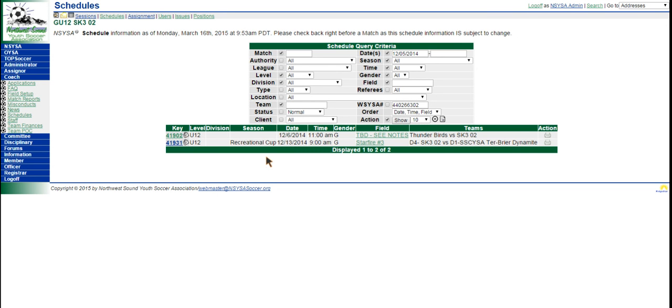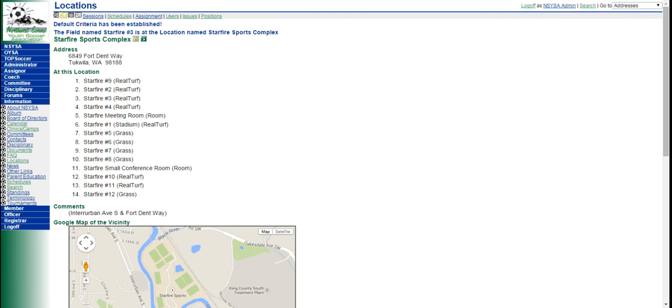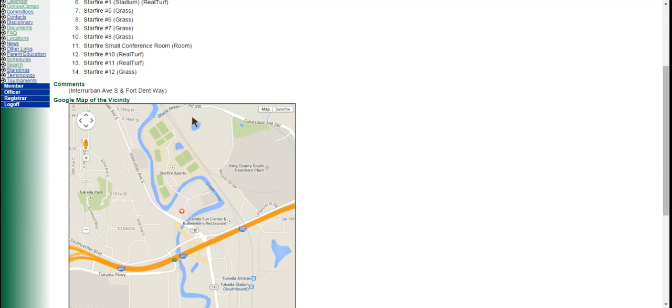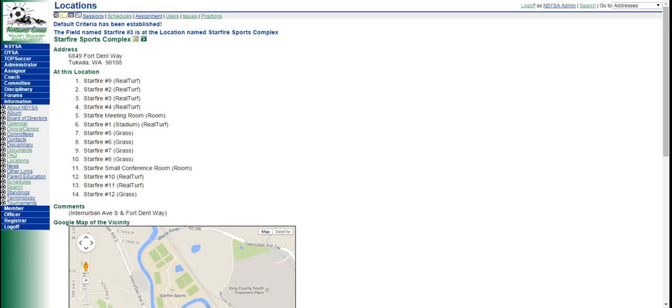This happens to be a state cup match. And so while most of the time NSYSA in season, we have the fields already formatted for you, and you can easily click down through there. You can see Starfire 3. It gives you that it's a real turf field. It gives you a Google Maps for it. And if I'm not mistaken, Field 3 is that one just outside of the stadium. So it gives you an easy page that you can forward to all of your team to make sure that they can make it to the match on time.